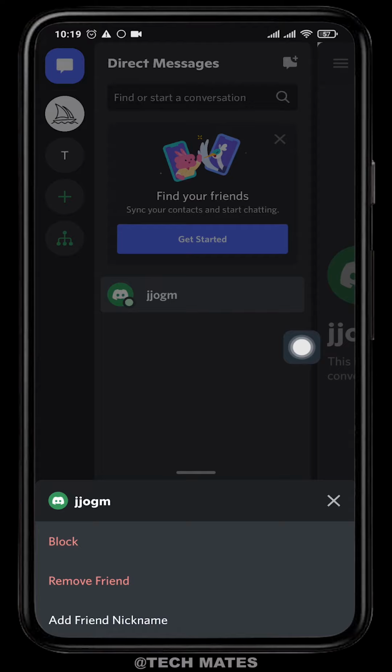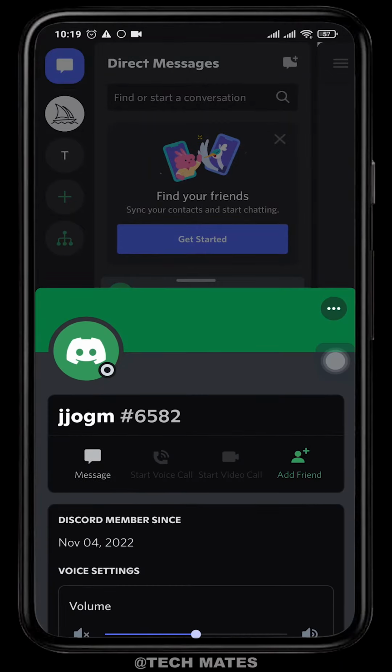Instead of blocking, you can also remove them from the friends list, but if you want to block them, you can simply tap on block, and the person or the user will be blocked from your Discord.